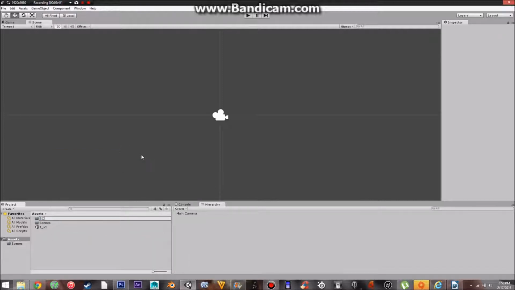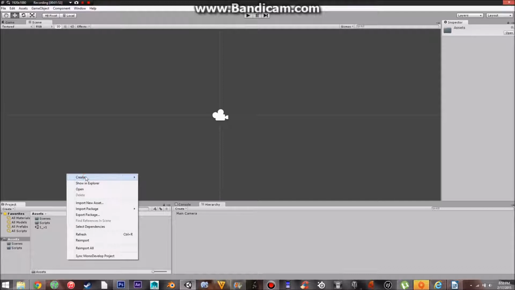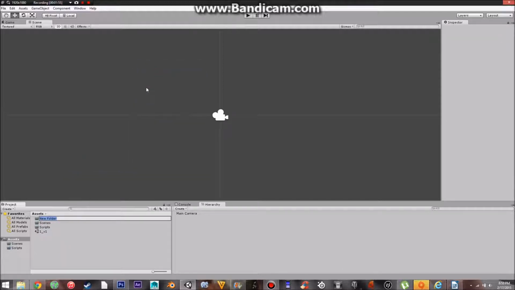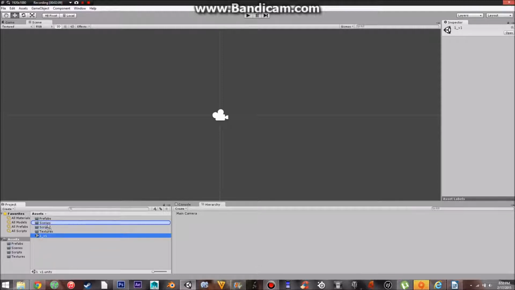We also need one for the scripts. And we're also going to need one for prefabs, and one for textures. So now that we have them, we want to grab our scene, drag it into our scenes folder, and now in our scenes folder, there it is.